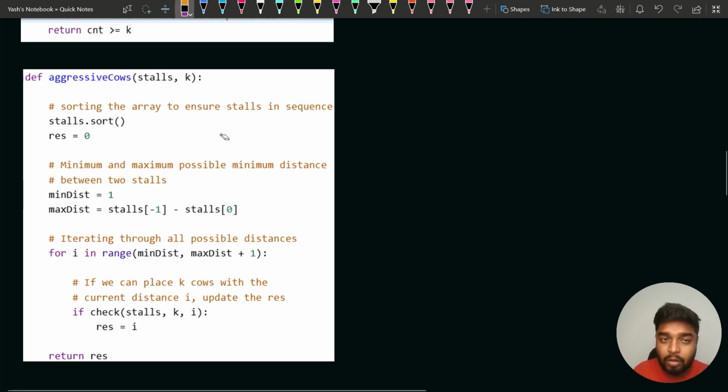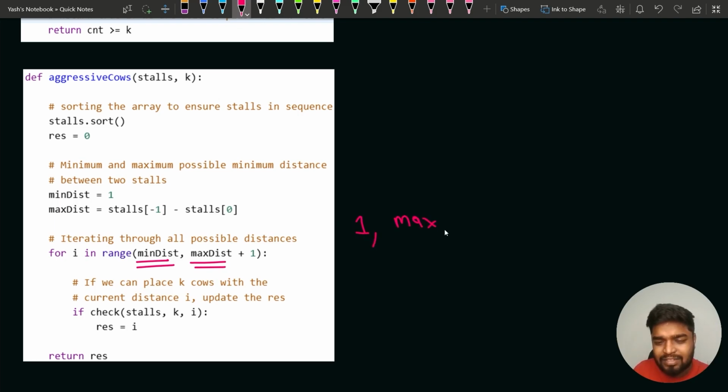After this, of the sorted array, we'll iterate from 1 till the maximum distance. That is, we'll iterate from 1 till max element of the array minus the minimum element of the array. Okay, because we'll try for minimum as 1, then minimum as 2, minimum as 3, up till this last value. Then after this, we'll check.